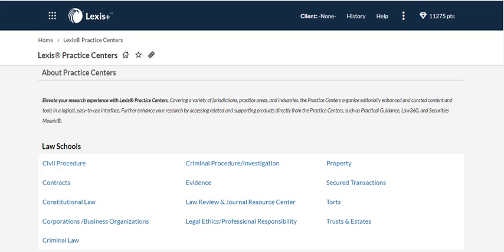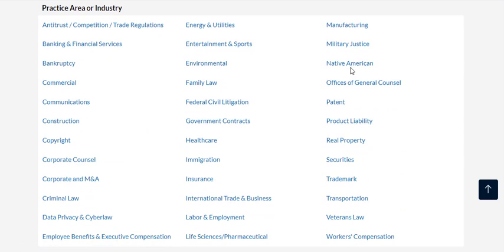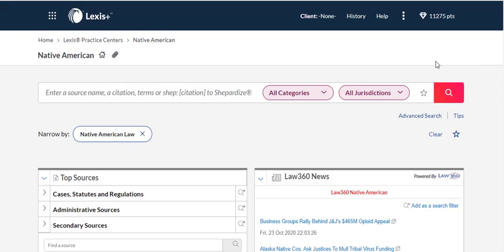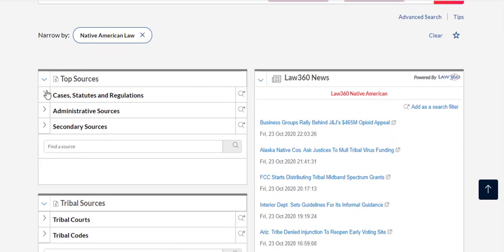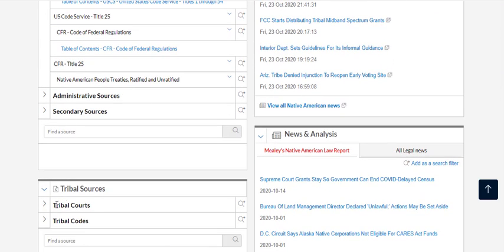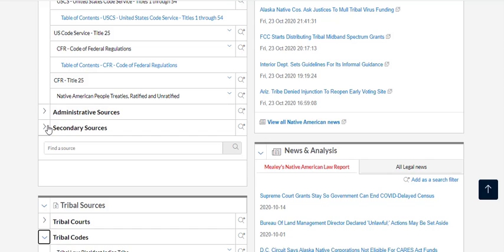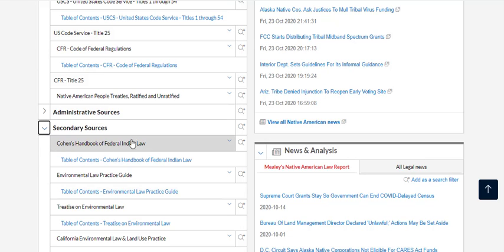But if you're just looking to explore the content, go under the Lexis Practice Centers, scroll down, and you will see a Native American practice area or industry. When you open that up, then you have a practice center geared towards everything Native American or Indian law. So you're going to see some of the pre-filtered cases, statutes, and regulations. You're also going to have direct access to those tribal courts, those tribal codes down here below under the tribal sources. And then under secondary sources, you're going to find this Cohen's Handbook of Federal Indian Law.